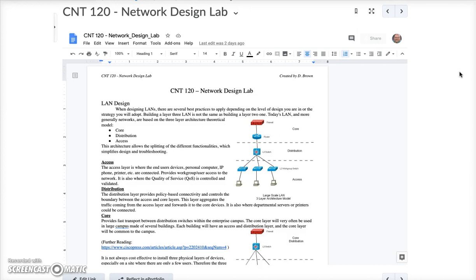In this podcast, I'm going to give you a quick overview of what it is we're going to do, what it's going to look like, and how we're going to tackle it. So this is just an overview of everything about the network design lab.